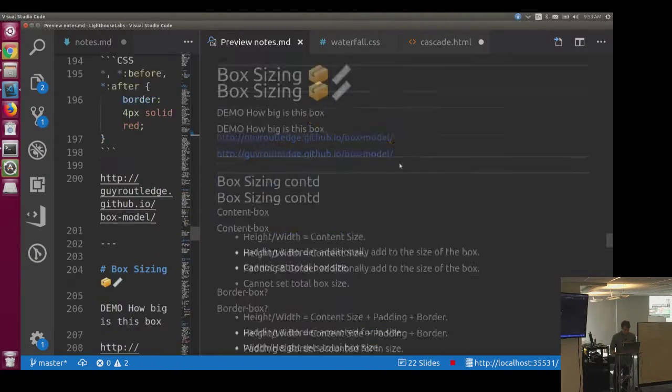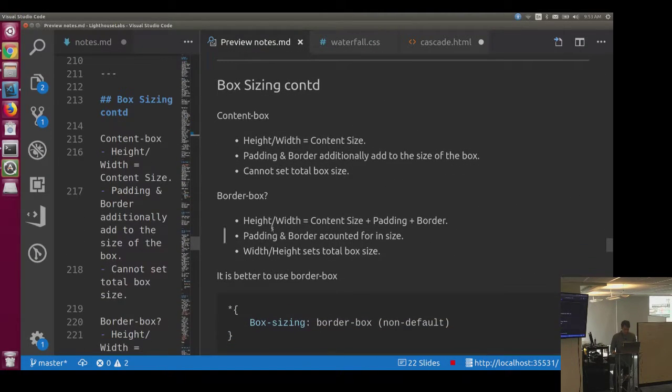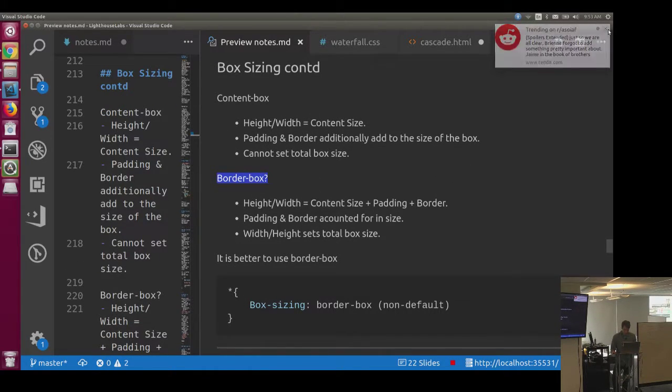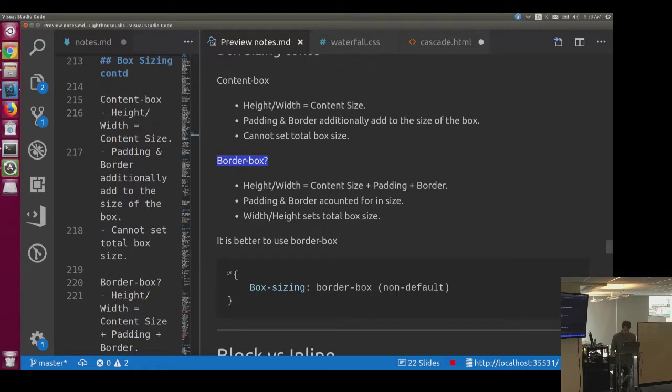So the takeaway with box sizing is that we want to use border box. What we can do essentially is just use the all grabber in our style sheet, and we can go box-sizing, and we want to set it to border-box.